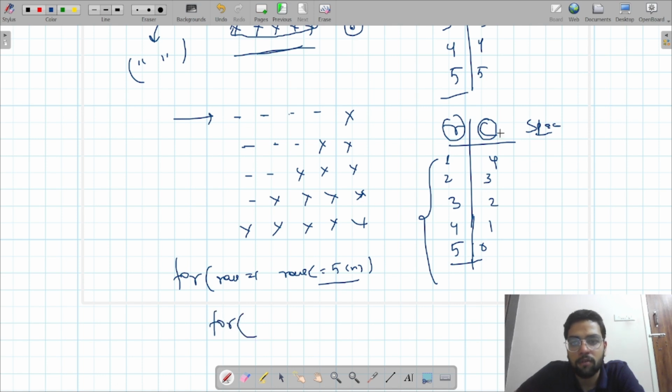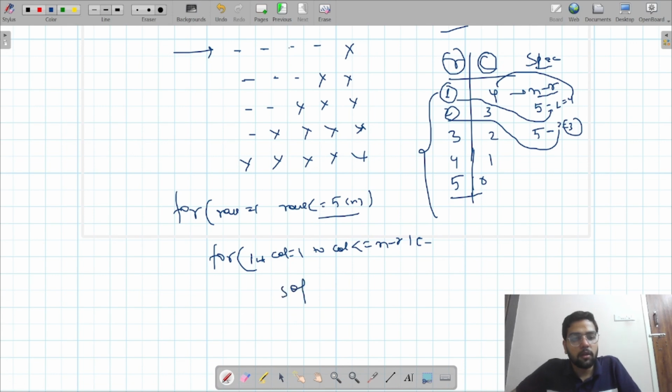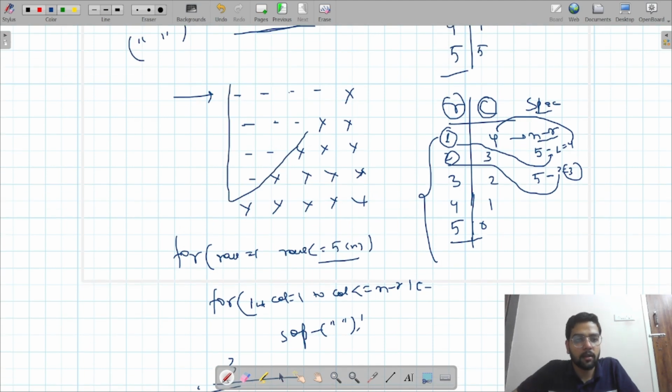Inside the for loop, that is the column for loop. When row is 1, it should traverse 4 times, n minus row. Row is 1, n is 5, so 5 minus 1, that is 4 times. When row is 2, 3 times. So int column equals 1, column less than equals n minus r times, column plus plus, and inside it print sop space. Done. So we got this pattern.